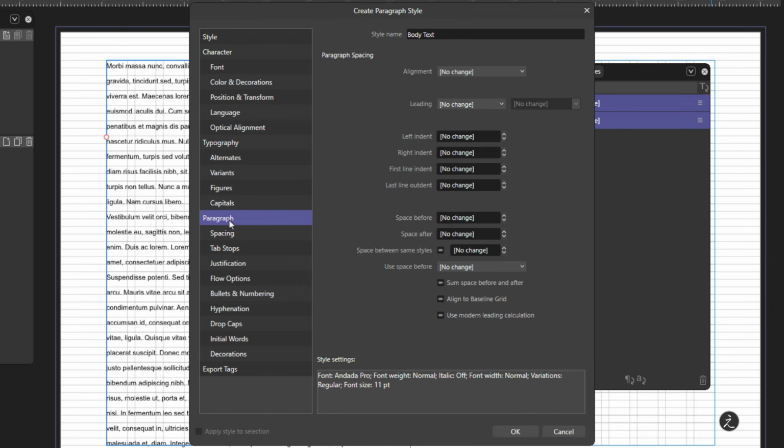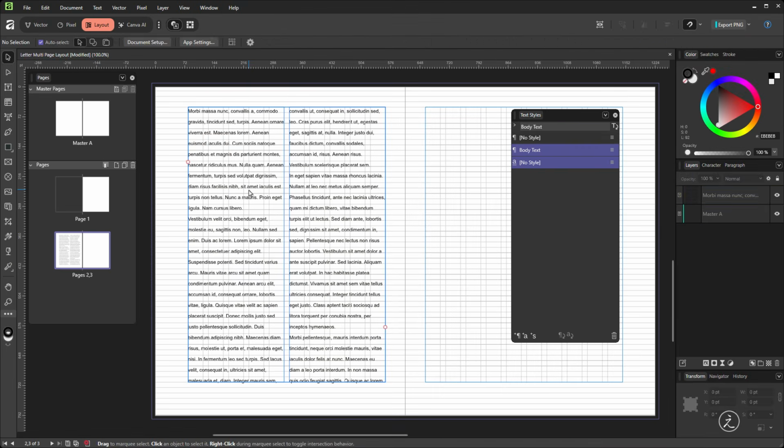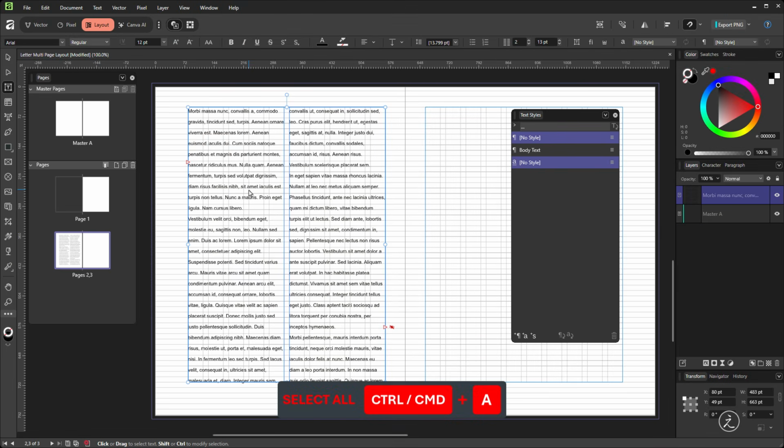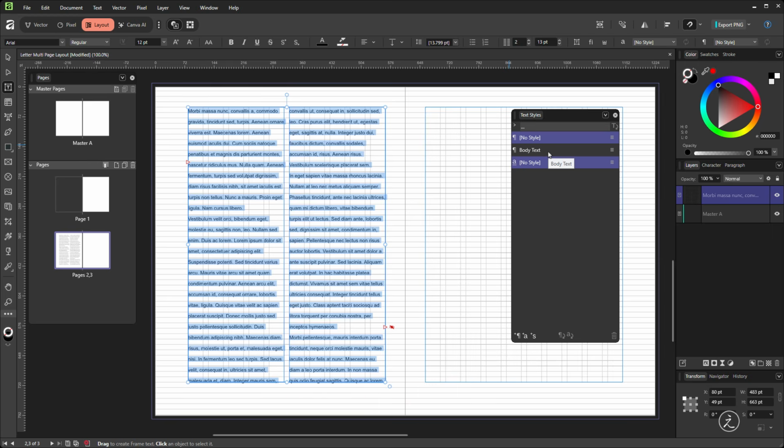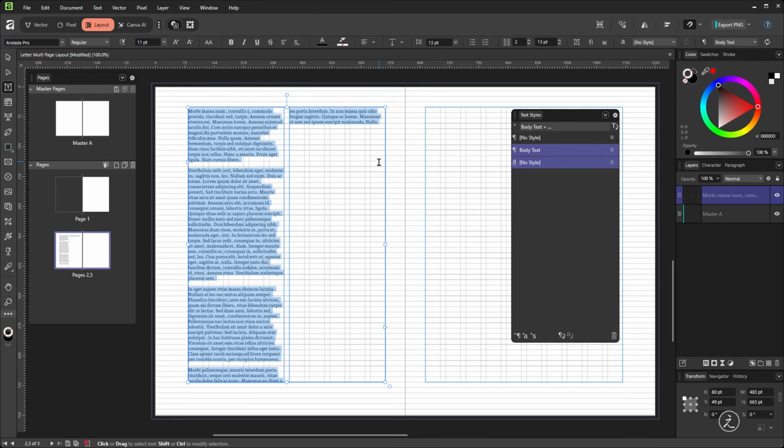Then I'll jump into the paragraph. The alignment will be set to left, leading value exactly set to 13 points. And I'm also going to make sure that I align everything to the baseline grid, and then click OK. I double click to get into the paragraph. I will select everything and then apply the body text paragraph style.